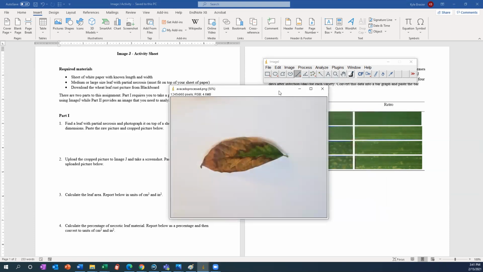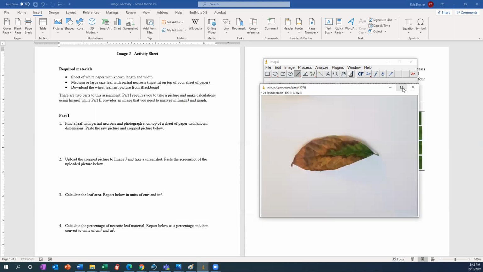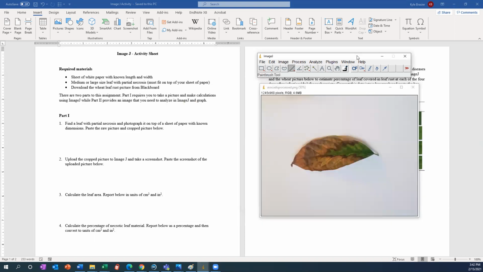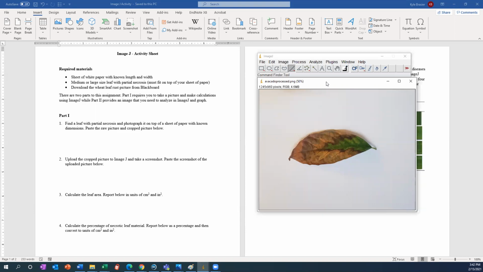All right, so here's what we're looking at so far. We've got ImageJ up. We've got our processed avocado leaf picture in here. Your leaf won't be an avocado leaf. Yours is just what you pull from outside. If you have an indoor plant with a little bit of necrosis, that's just as good.